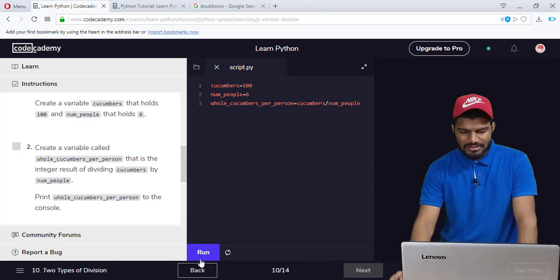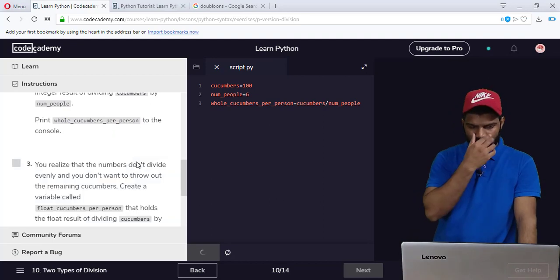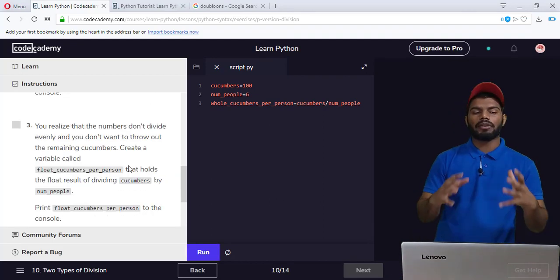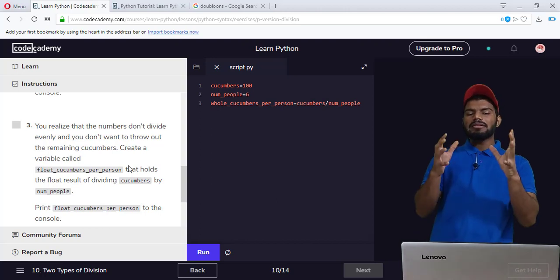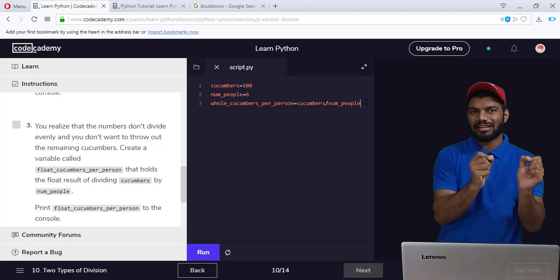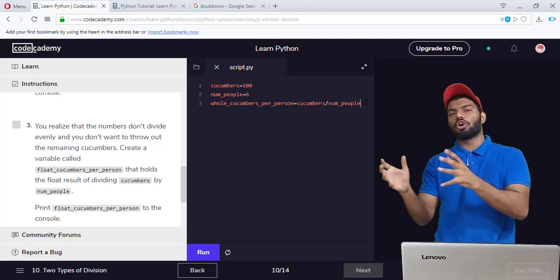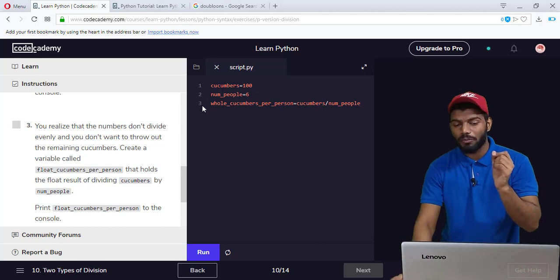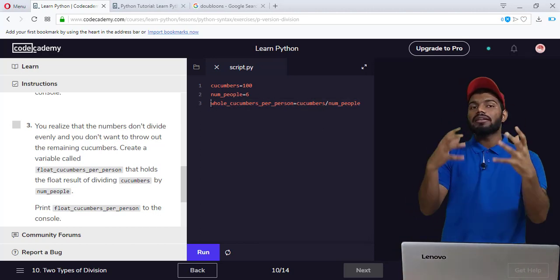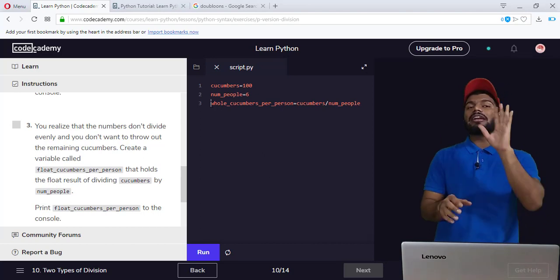Let's run it and see. Move to the next one, and the next one they're saying something different. Here we have to print the float per cucumber. This means we calculate the whole value of cucumber each person is going to get. We are not saying that this person gets 2.35 cucumbers, for example. What does this whole per cucumber do? This way we find how many cucumbers, as a whole number or integer, each person gets.